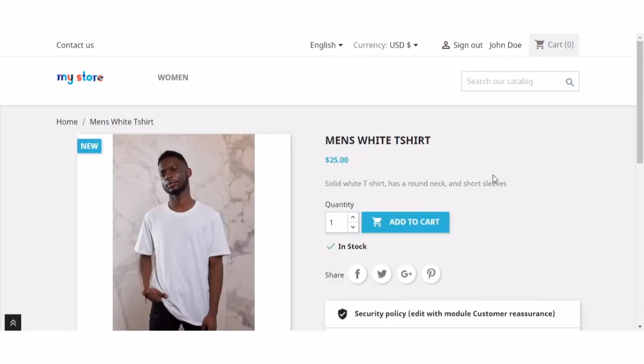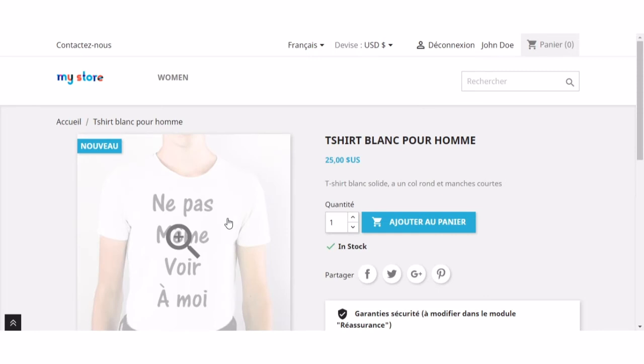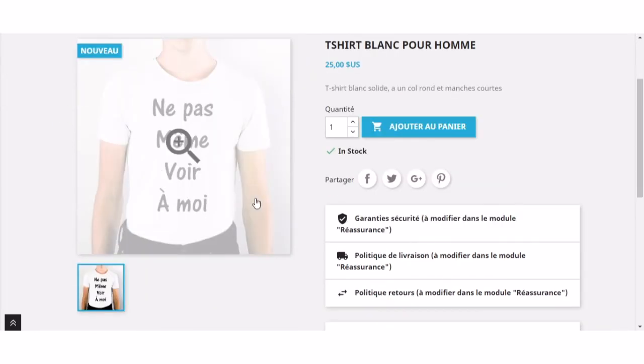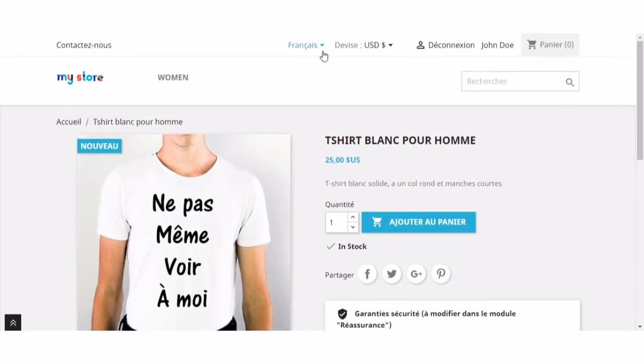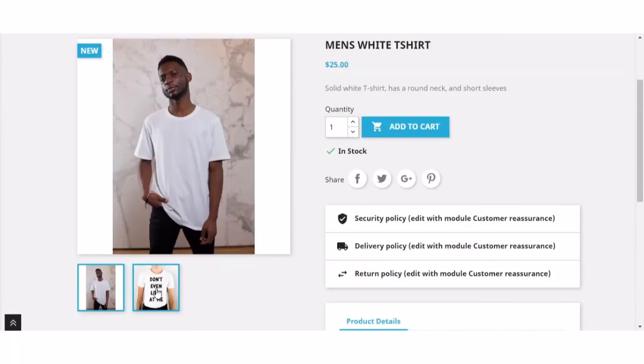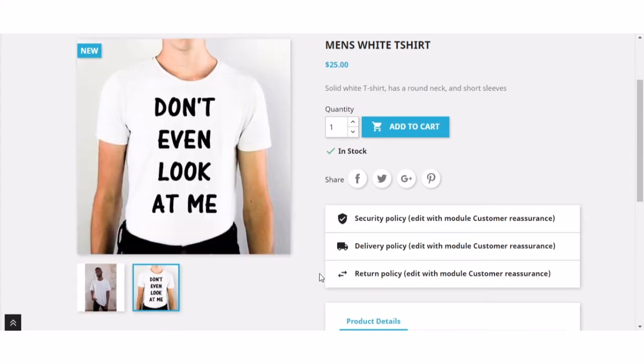Now, when a customer visits the product page and suppose he selected the French language, then the image uploaded by admin for the French language will be displayed. And if a customer has selected the English language, then the image uploaded for the English language will be displayed.